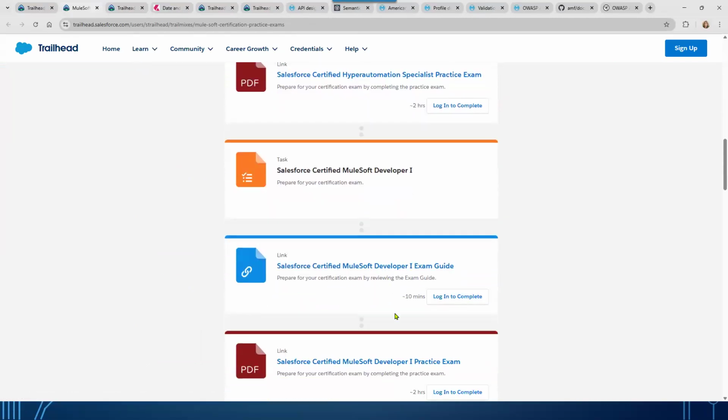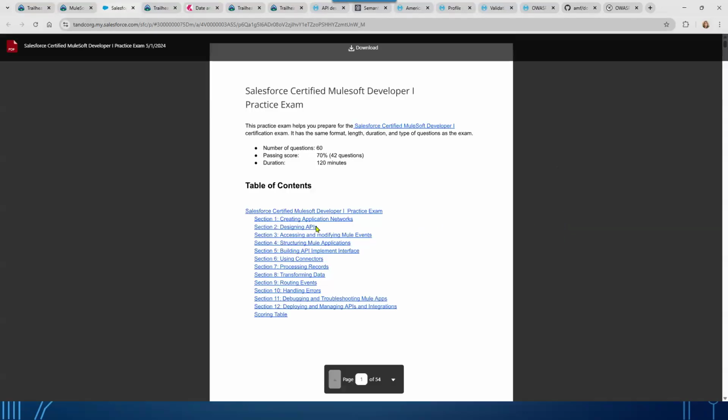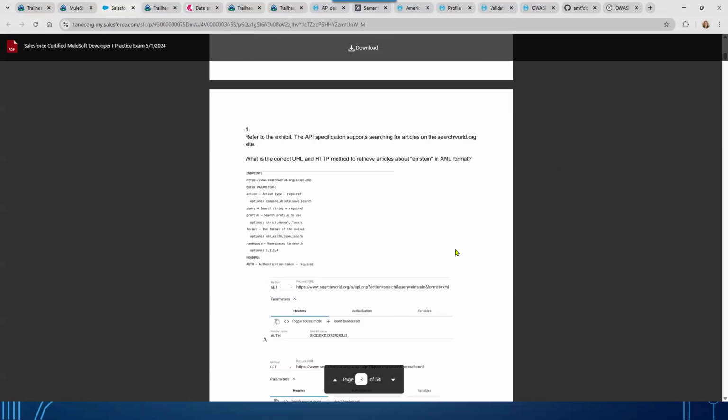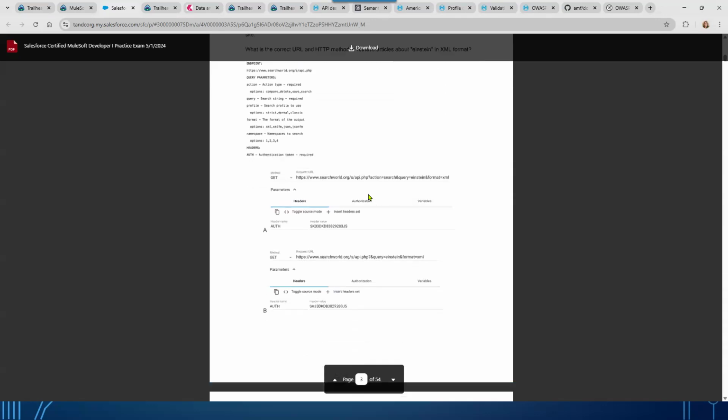Let me get to the developer. And here is the PDF version of the exam, of the practice exam. Okay. And so let me see if I can find, if I came across something that was really long like this, look at the exhibit, figure out what's going on. And so I started looking through all this.